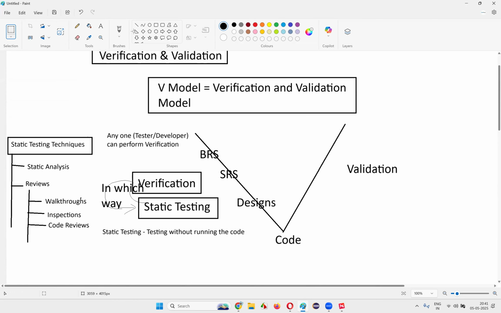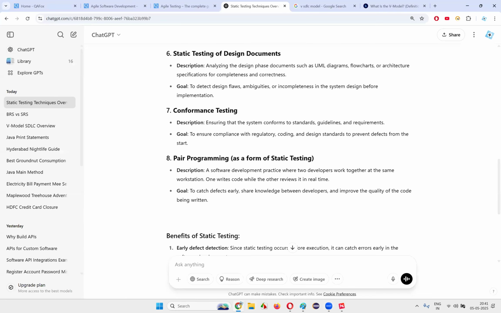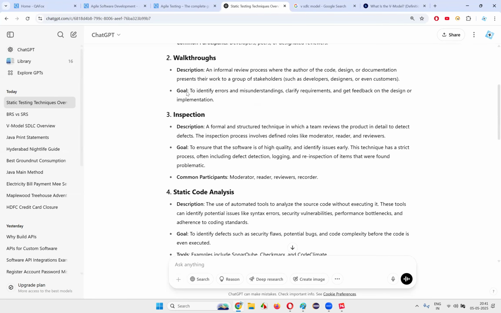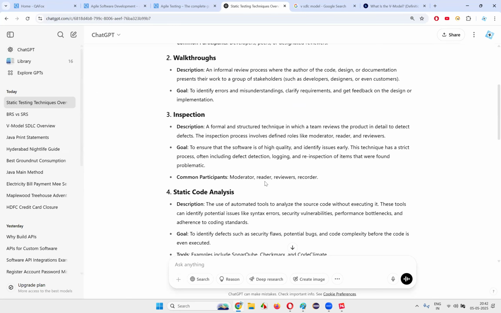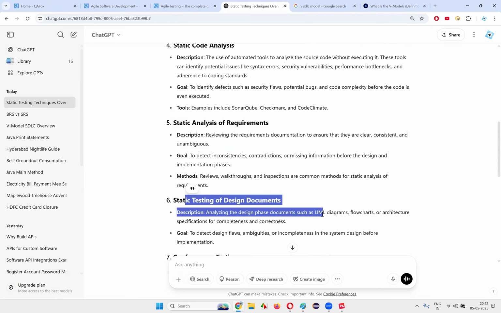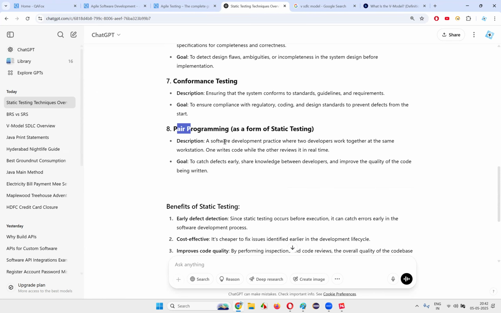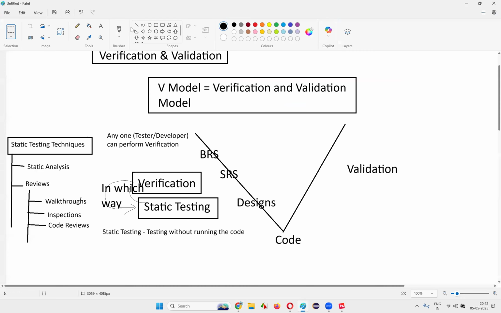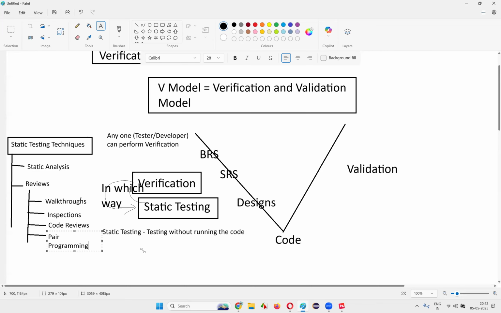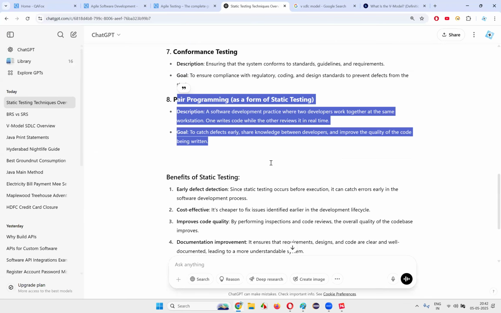Code reviews is another one. What else is there? Apart from code reviews, walkthroughs, and inspections, we also have, don't worry about all this stuff, pair programming. Important ones are pair programming. So these are the major ones.